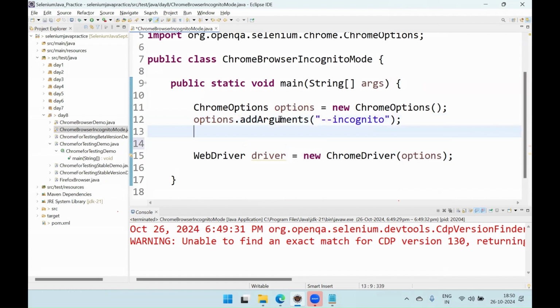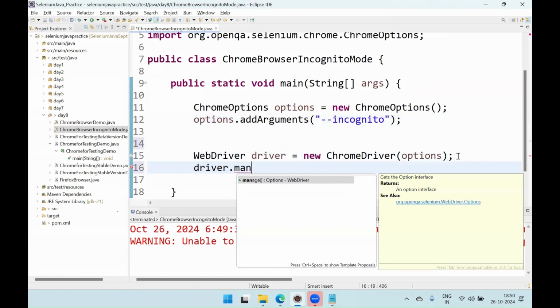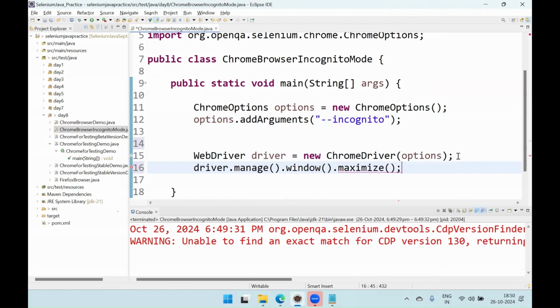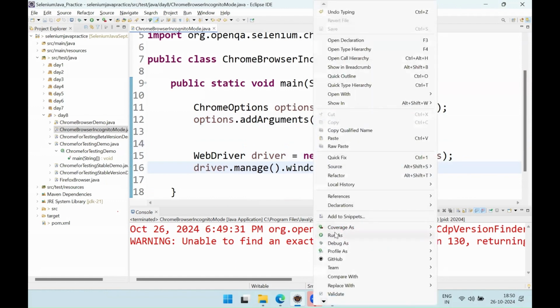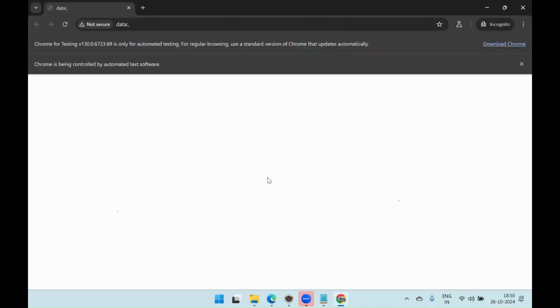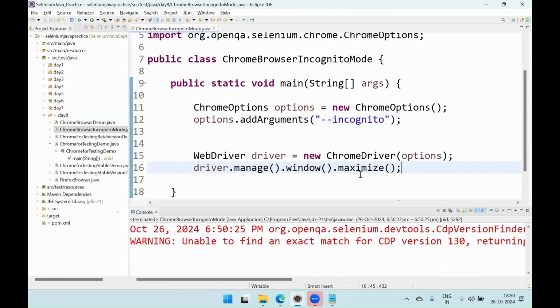There is one more thing you can do in the addArguments. If you want to maximize the browser, there are two ways. One is driver.manage dot window dot maximize. This is one way you can maximize the browser window. Run as Java application. Let the browser launch and it will maximize. So you can see the browser is maximized. If I did not maximize, the browser will be only like 50 to 60% of the screen. If I maximize, the website will be visible on the entire screen.